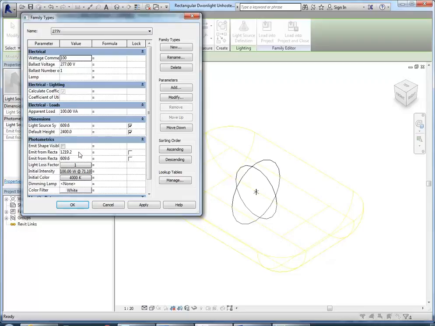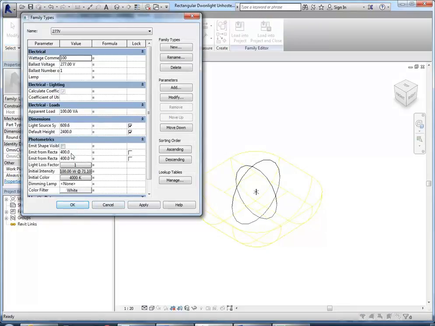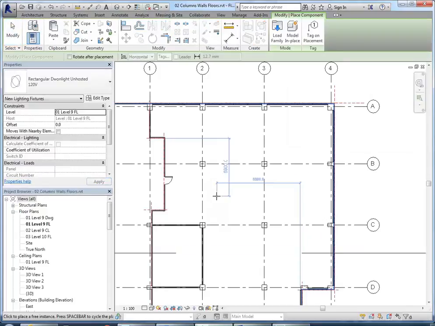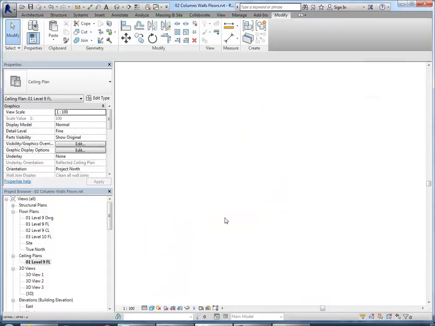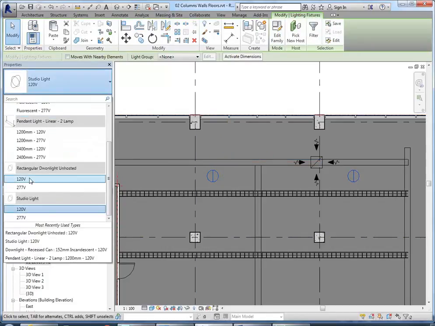You can go to family types here if you want to change the size of that rectangle. So let's say 400 by 400. Okay, so if you missed that one, it's this button up here. Really important when you're working with families. Okay, so this one here. Save the file again if you make changes. Load into project. And I'm not going to click anywhere to place a new one. I'm just going to go to my ceiling plan, choose those two studio lights, and then in properties here, choose my new rectangular downlight unhosted.